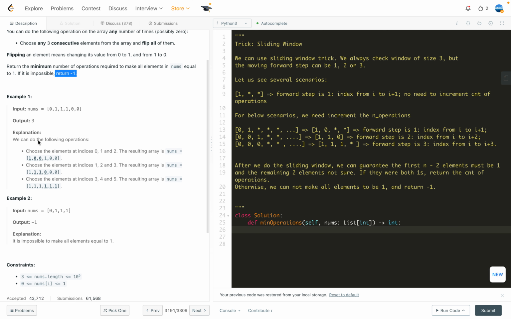Here are 2 examples. If you look at the second example, because the starting element is a 0, we must flip this 0 to be 1. We choose the first 3 elements, and then we make it 1, 0, 0. And then we choose the last 3 elements, 0, 0, 1, and flip. But once we flip, we get 1, 1, 0. So the last element is always 0 if we make the first 3 elements 1. That's why its output is -1.